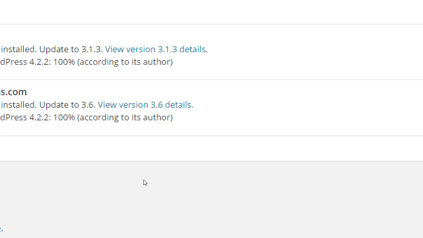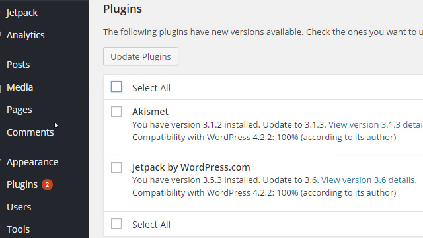In this case, we've got two updates, Akismet and Jetpack. In your opinion, before I tell you, which would you say is more important for us to update? Why? What does Akismet do? Remind me. Spam protection, vulnerability to some degree, sure.